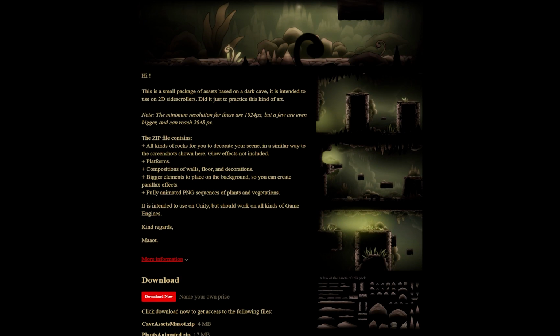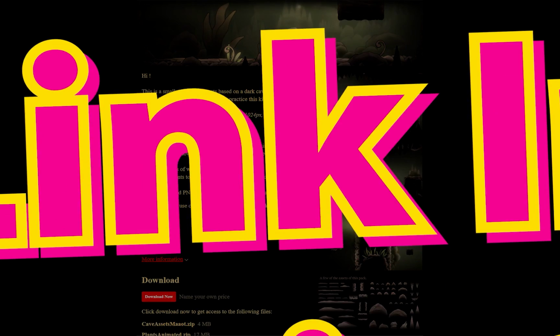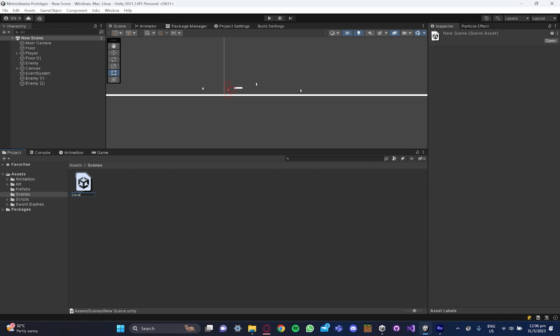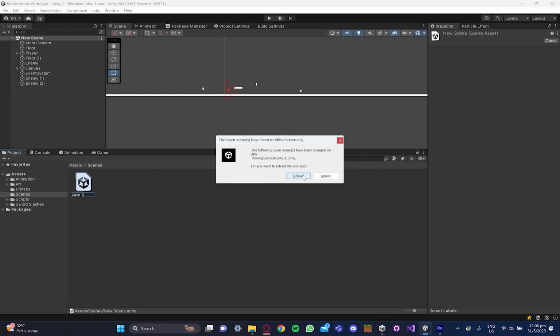I'll be using the 2D Dark Cave asset pack from itch.io. Link is in the description below. Now let's dive right in. First, rename the current scene to cave_1 for clarity and organization.